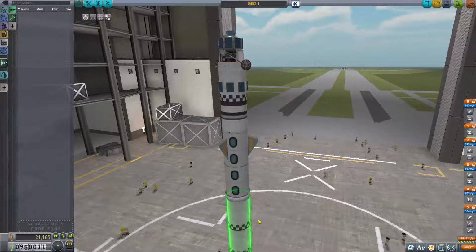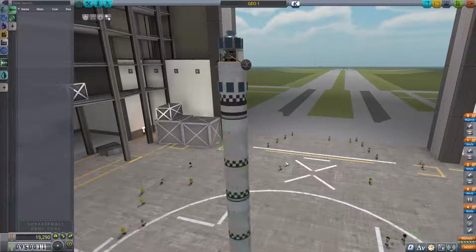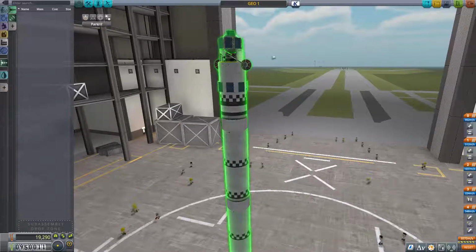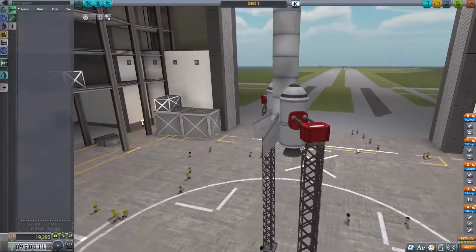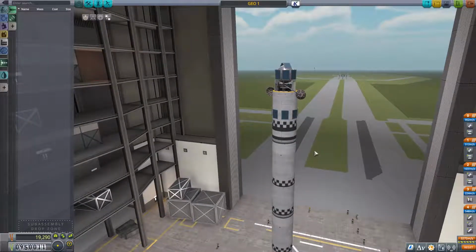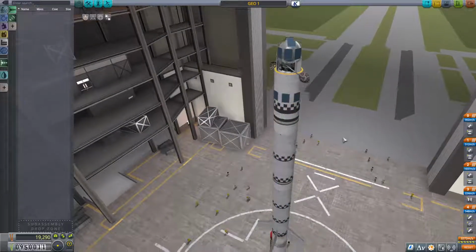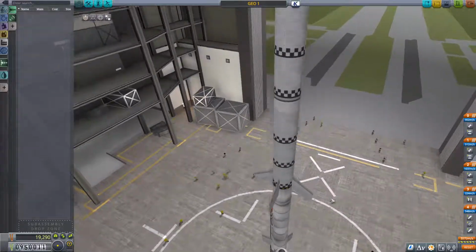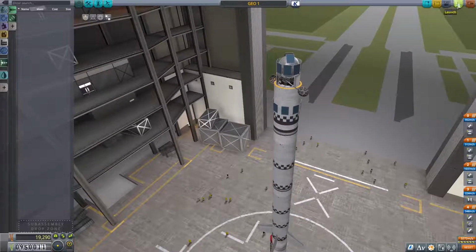Okay, grab this off. Grab that off. Pop that there. Okay. So this used to fly better. Alright. So I'm gonna go for this. This ought to be enough delta V. 19 grand, that seems pretty pricey for what I'm doing, but whatever.